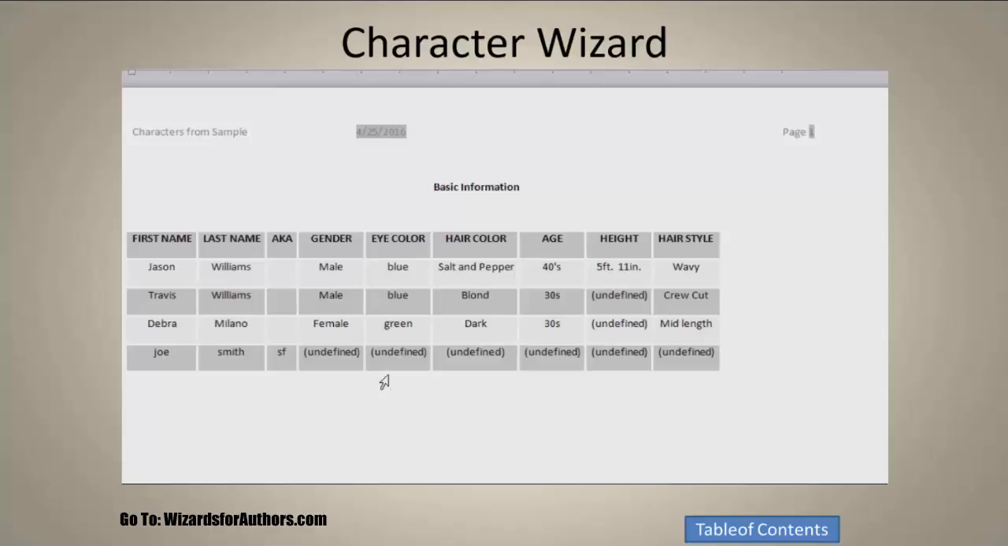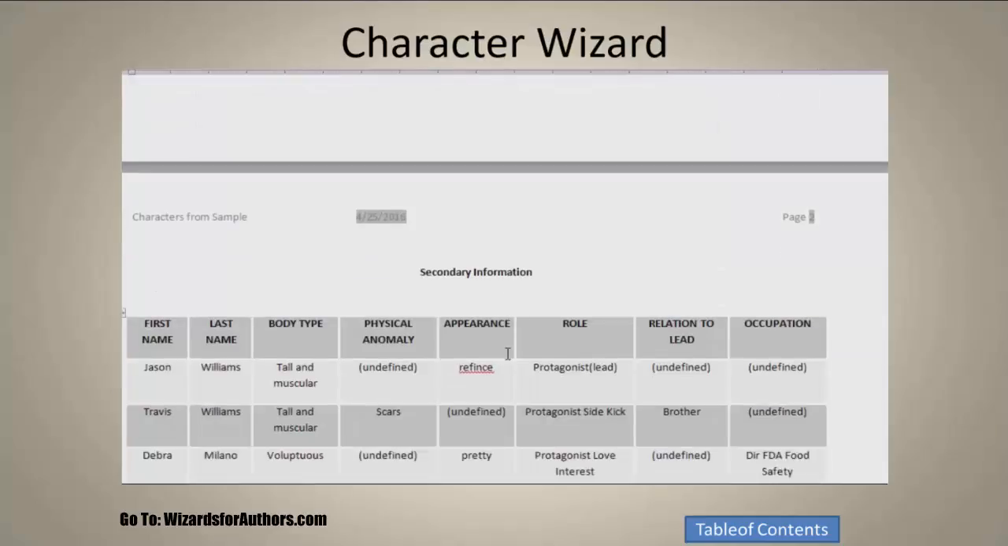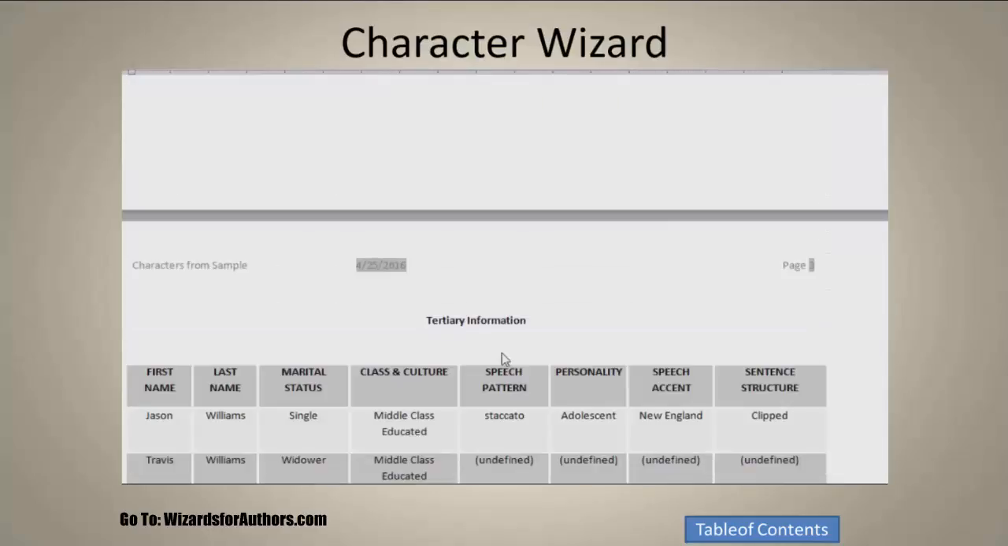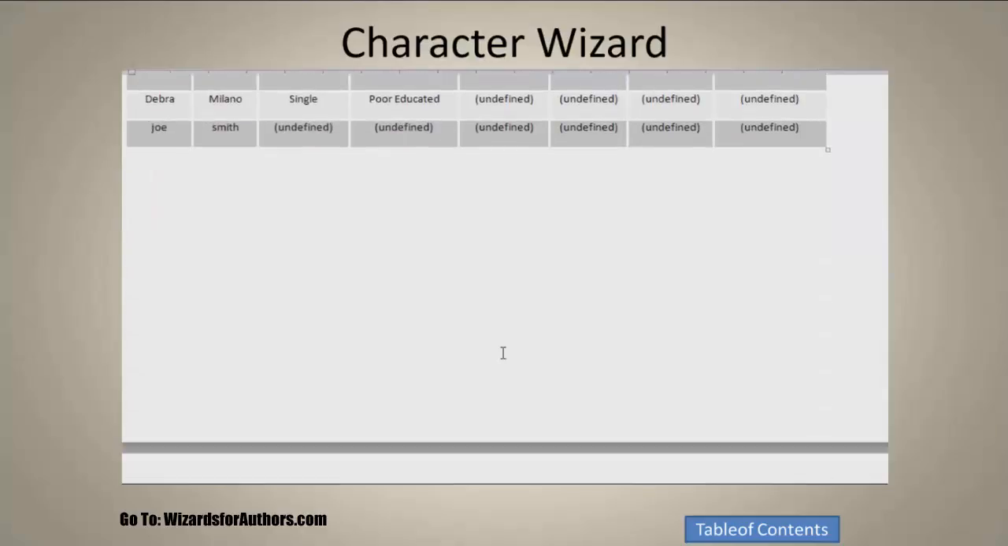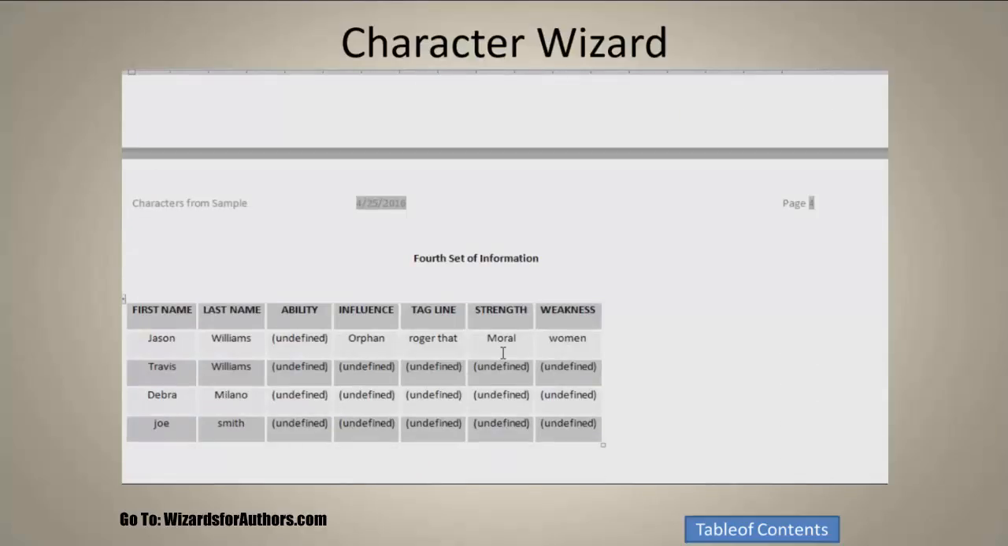Now here's the basic information for our 4 characters, and it puts down the BIOS kind of stuff on the first page. On the second page, we have additional characteristics of that, and the third page, and the fourth page. So you can have these 4 pages, and they should show you the things that you can look up very easily and have at hand. Anyway, that is the end of our tutorial.